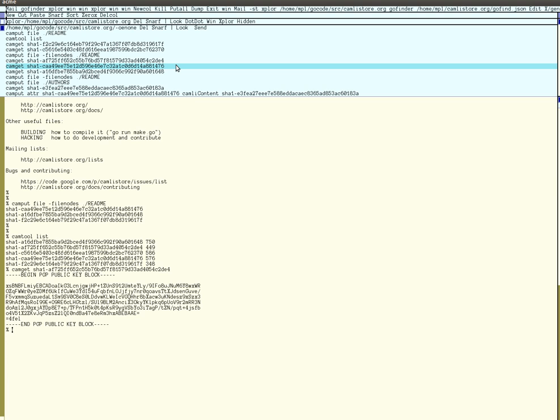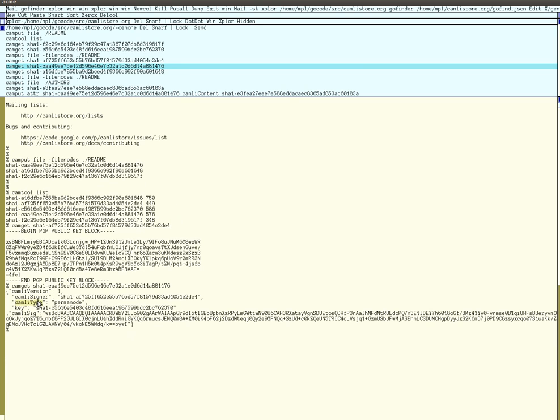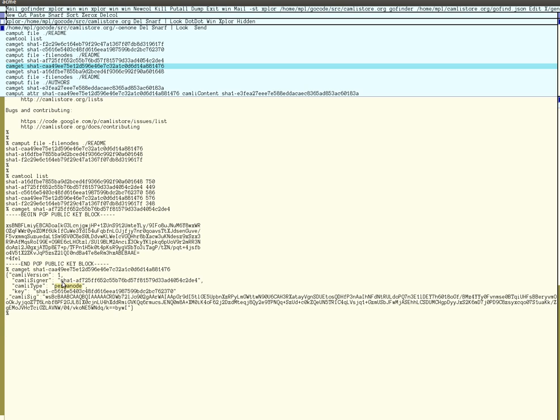Now the second one we're interested in is this one, and this is where it actually says, okay, I am a permanode, my camliType is permanode. You can notice that the camliSigner here is actually the GPG key that we have uploaded as well.